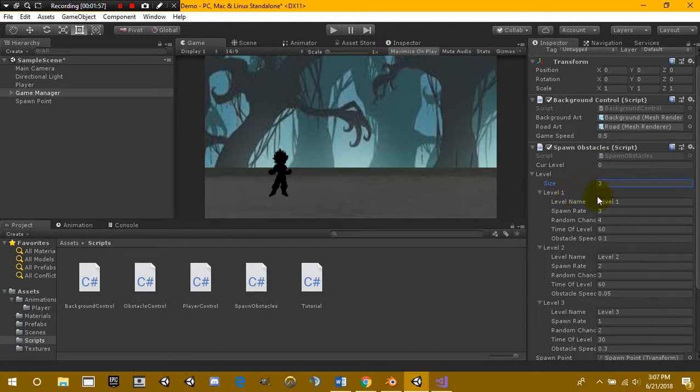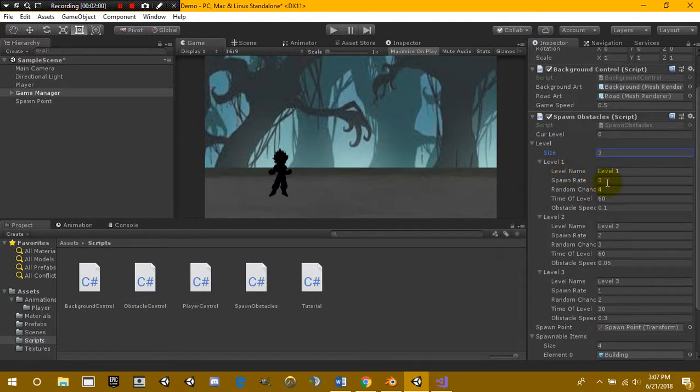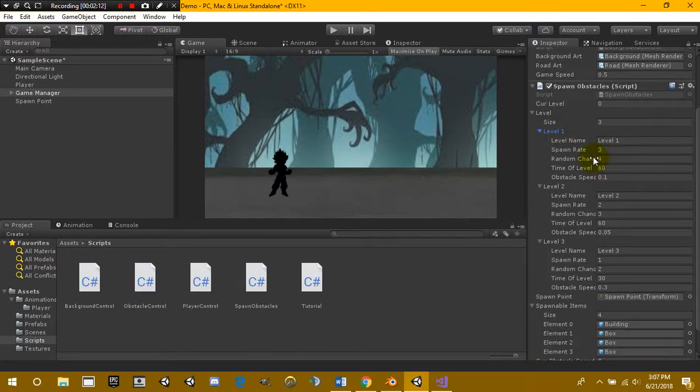Okay, so inside each individual level you're going to have the level name. We'll mess with that later on, but it allows us to distinguish what level this is for. So it changes this array name to level 1. We also have our spawn rate, and if you hover your mouse over it, it's going to say time it takes to spawn. So I set this to about 3. You could set it to as little as you want. It just depends on how fast you want the objects to spawn together.